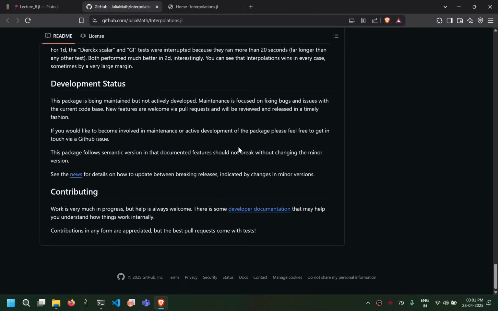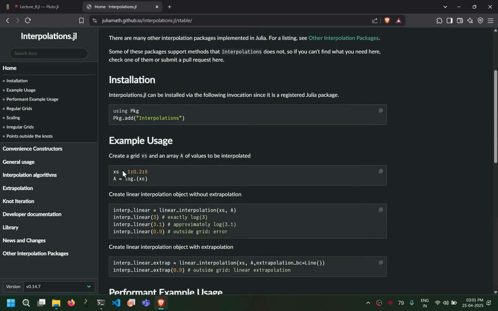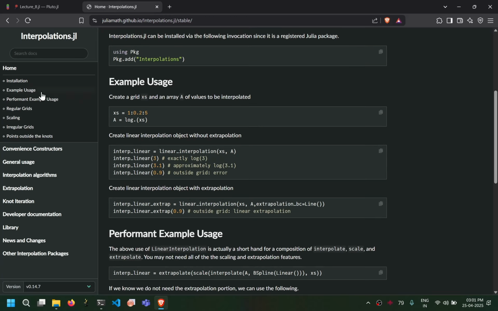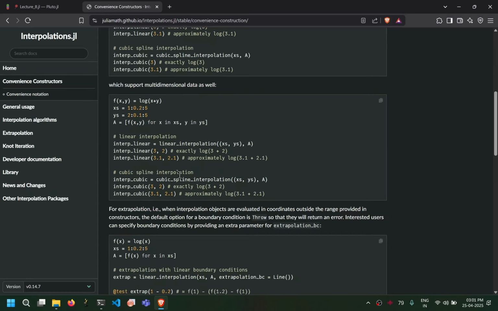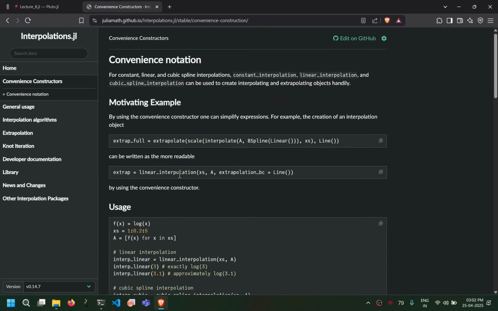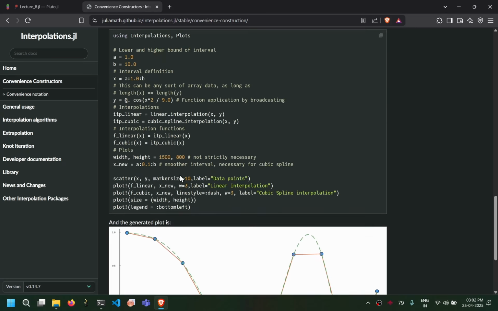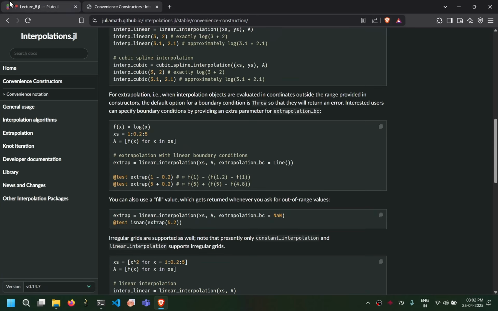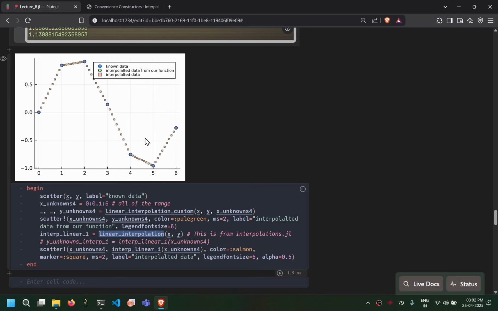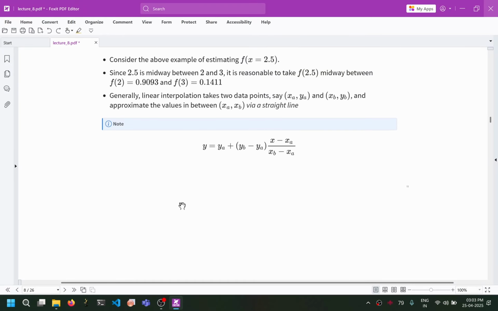So this is the GitHub page of that package, and this is the documentation of that package. You can check everything. All the things that I've talked about are given here. So probably a 2 dimensional example is also given. So you can check those. And if you have any questions, you can let me know. So now we're going to learn about this polynomial interpolation and spline interpolation. So we come back to this presentation.